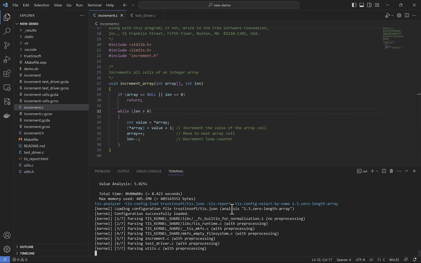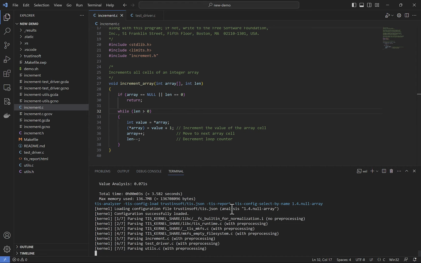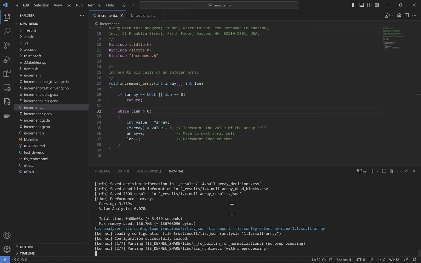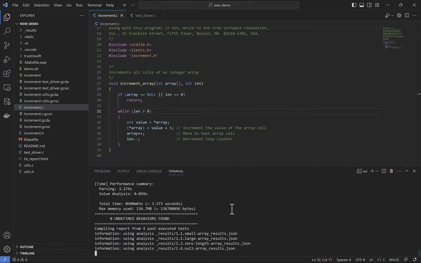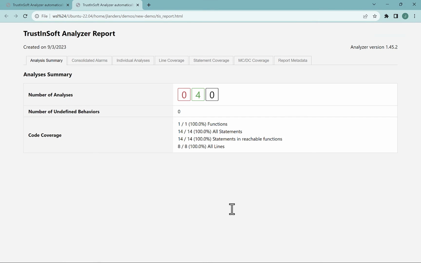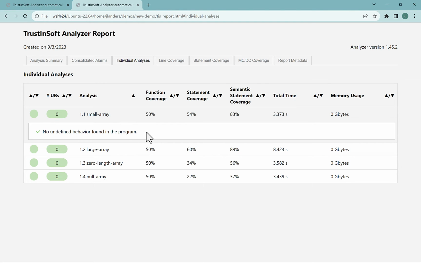You'll notice in the CLI output, all of the results are displayed. We'll also have that report, which will automatically pop up at the conclusion of this analysis run. That's an option. And this report will give us great insight into not only the quality of the code, but also the function and code coverage. You can see we have MCDC coverage, statement coverage, line coverage, and a variety of those outputs, all even on the summary here. Moving over to the individual analysis again, no undefined behavior found in the program.